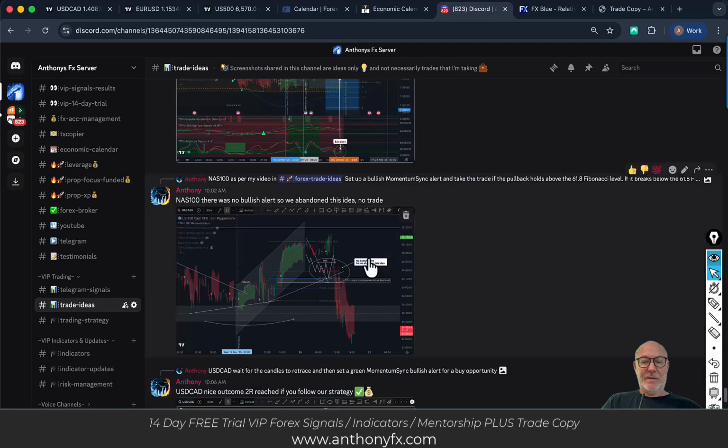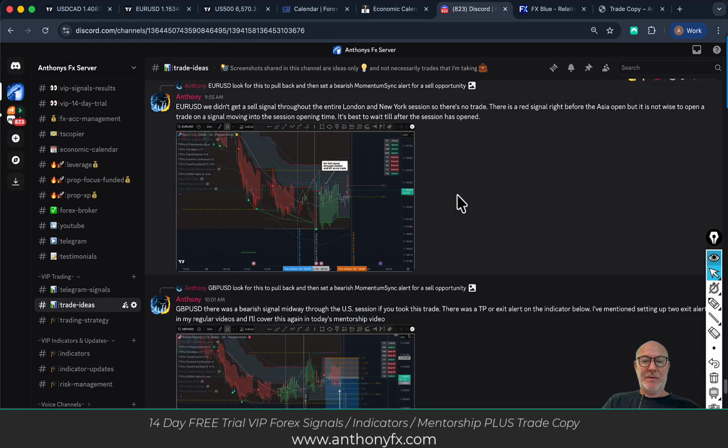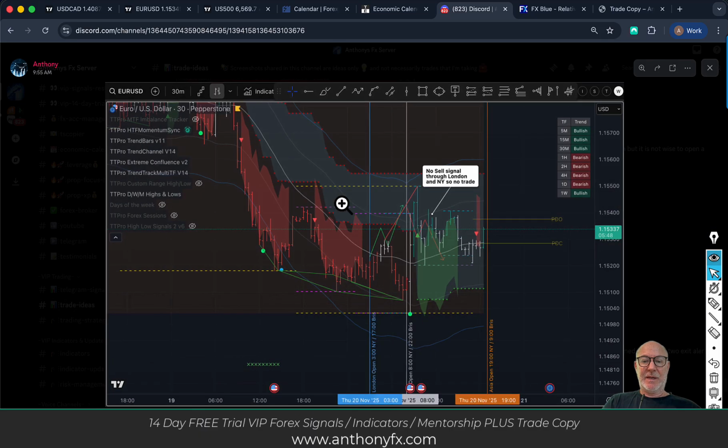Now, if the alert doesn't fire, there's no trade. For example, euro dollar: look for this to pull back, set a bearish momentum sink alert. Okay, we're looking for the pullback. There's no bearish momentum sink alert. This is through London and New York, so there's no trade. I'd highly recommend you avoid opening a trade right into the Asia Open. That's not recommended at all. So in this case, just leave it alone. There's no trade. That's how it's laid out, guys.